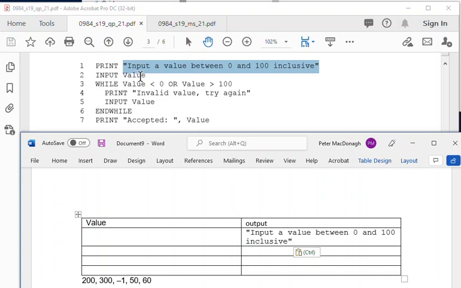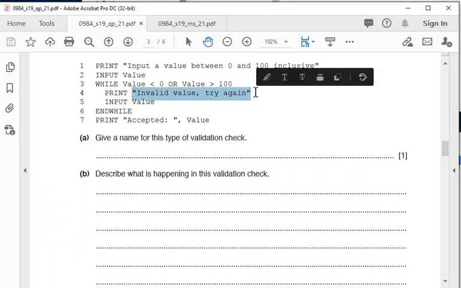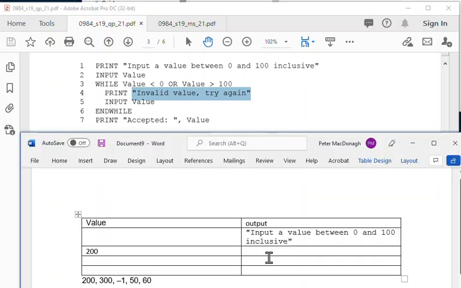I come down to line 2, I input a value. What is my value? My value is 200. So I enter 200, and then while value is less than 0 or greater than 100. Is this true? Yes, it is true. So therefore I'm going to print this because it's true. I come in here and I print this, and then I come down here and I input the value. The next value is 300.